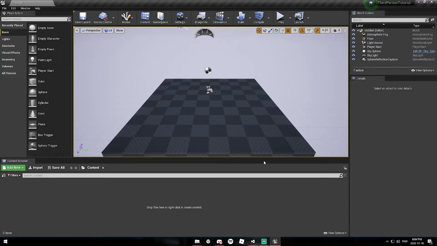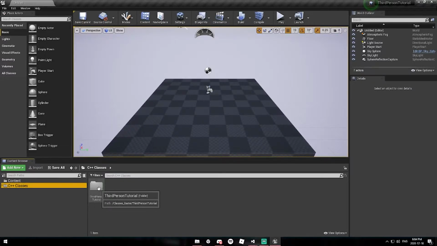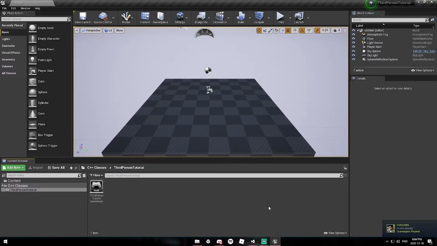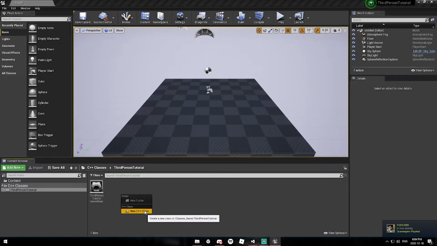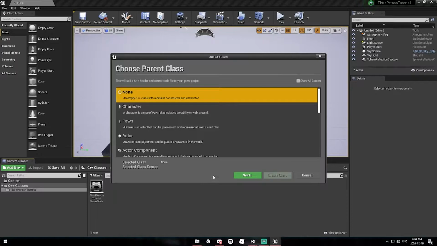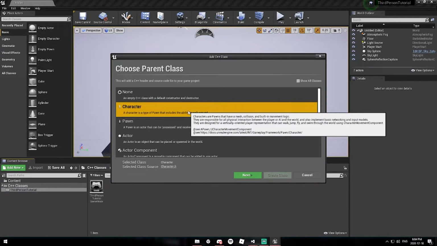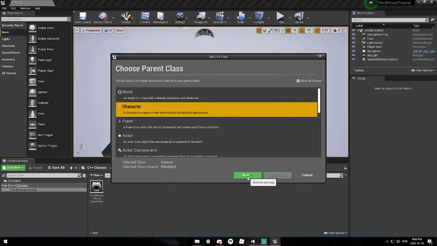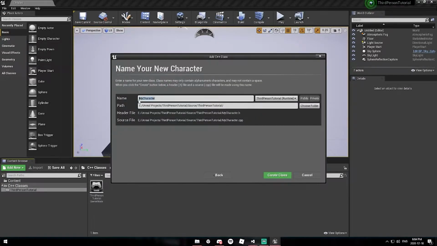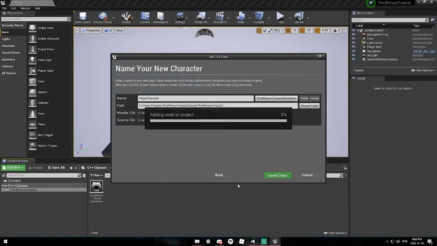Okay, so once you're actually in the editor, you're going to click this little button right here to open up the Show the Sources panel. You're going to click C++ classes, third person tutorial, or whatever you named your project. You're going to right click and do new C++ class. We're going to choose the parent class as character, and we're going to derive from that for the child class that we're creating. I'm going to go ahead and name this just player character. So now this will be called player character class. We will go create class.